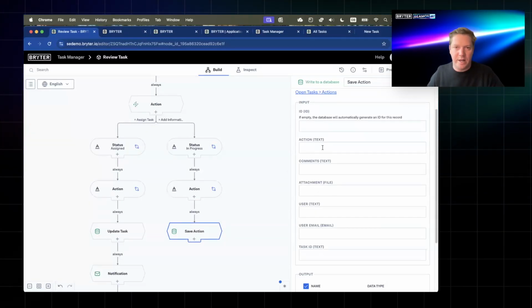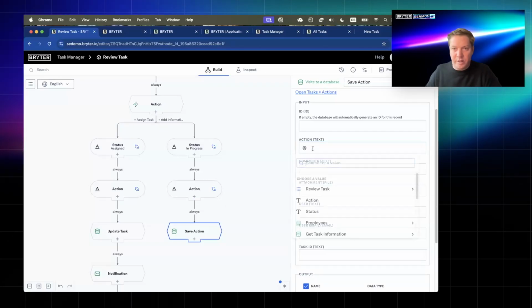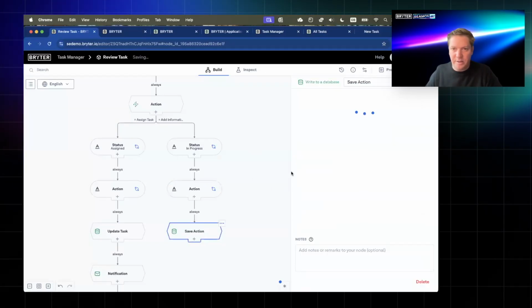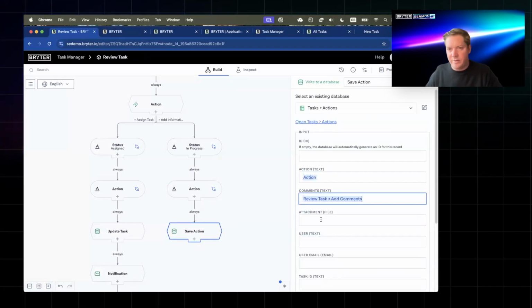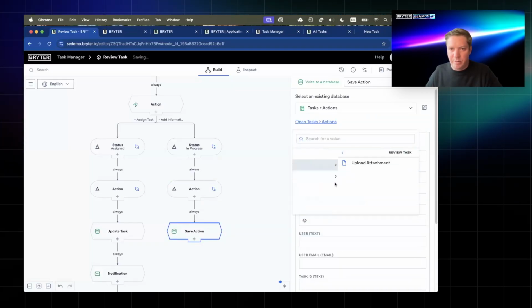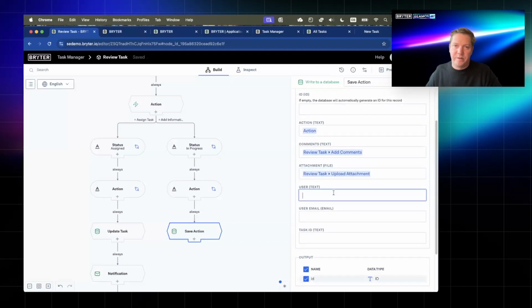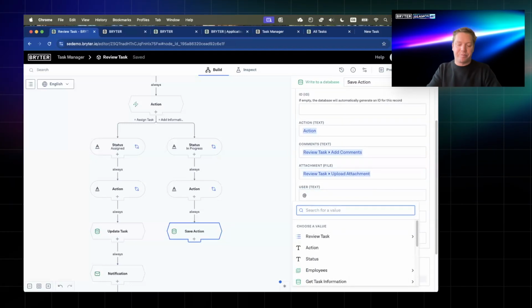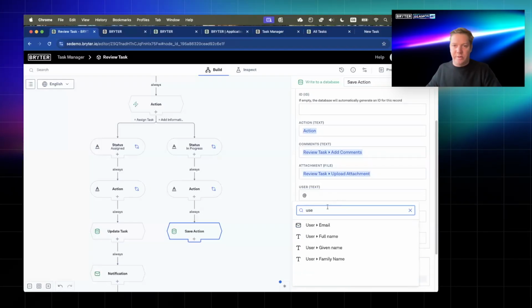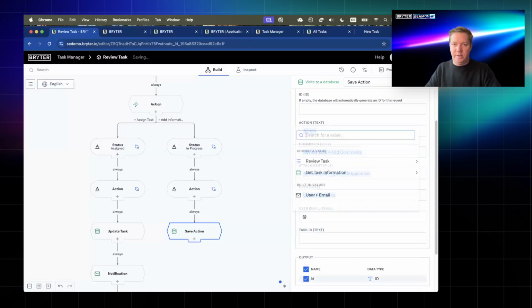So let's, for this one, we're going to do the action in here, which will in this case be added information. We'll do the comments, which is going to be the comments from the task here. It will be the attachment. The user, we will do, I will just do my user information actually.